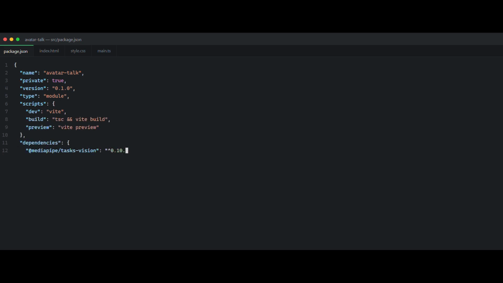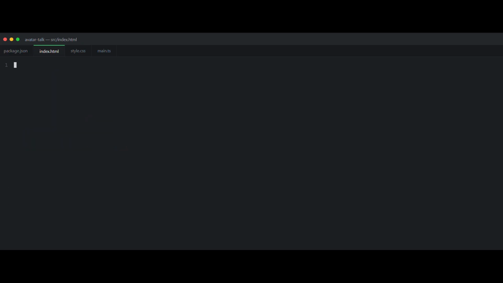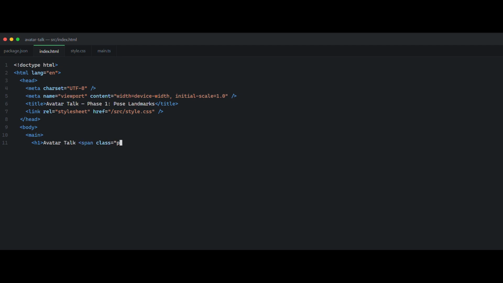First, the HTML. The whole interface is a video element showing the webcam, with a transparent canvas positioned exactly on top. Video below, skeleton drawn above.